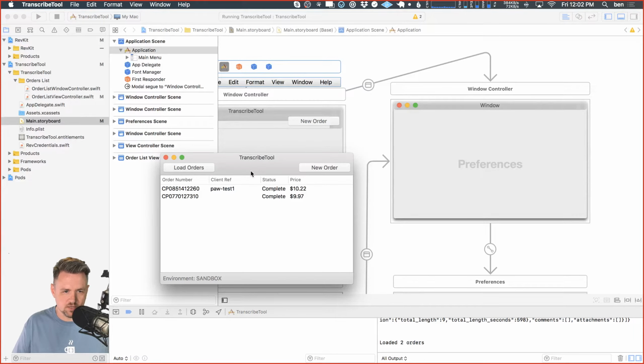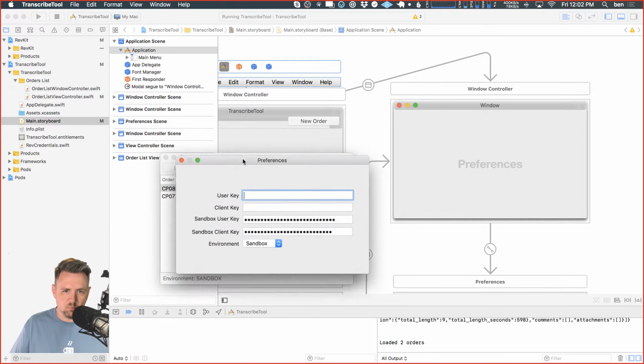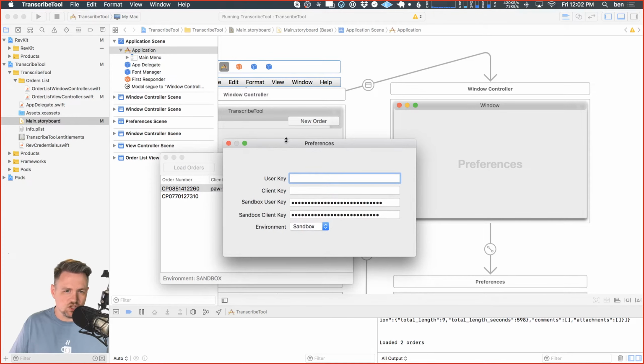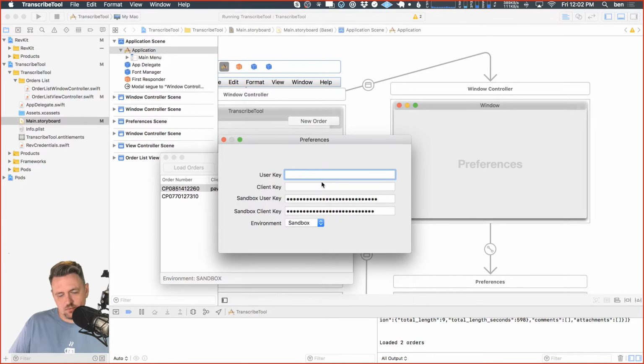It talks to their Sandbox API and renders the test orders in their Sandbox environment. And this is about as far as we got. We also did the preferences screen, and we sort of cheated here in storing these credentials in user defaults. We said this all along, that this isn't where you should do it. And so people were like, okay, how should you do it? So I want to tackle that first.